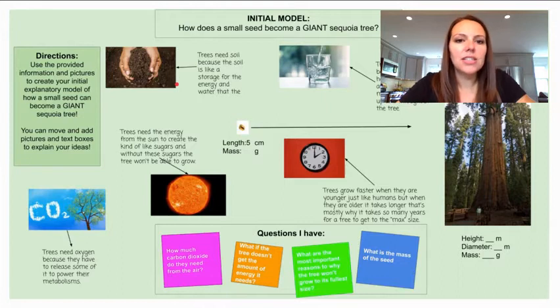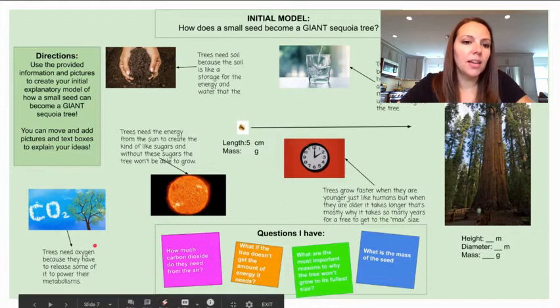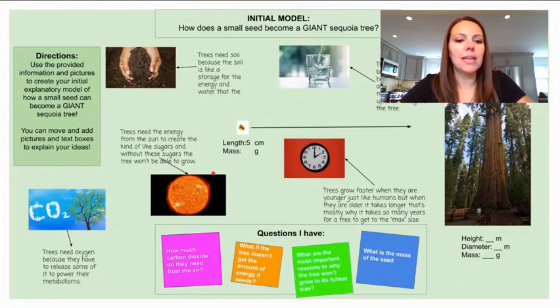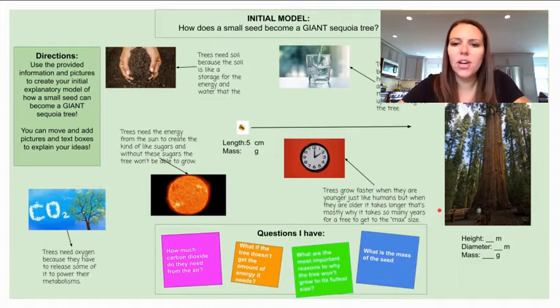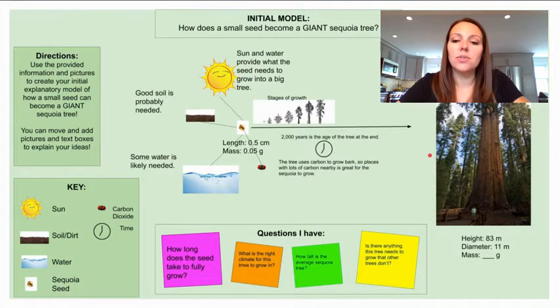Next model, trees need soil because soil is like storage for the energy and water. Trees need oxygen because they have to release some of it to power their metabolisms. Trees need the energy from the sun to create the kind of sugars, and without sugars, trees won't be able to grow. Trees need water because water helps create oxygen, and water also moves nutrients through the tree. And trees grow faster when they are younger, like humans, but when they're older, it takes longer. That's why it takes many years for a tree to get to its maximum size.